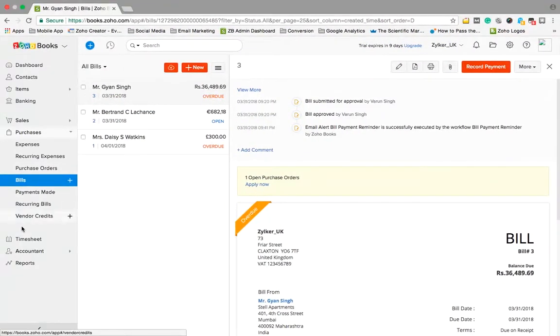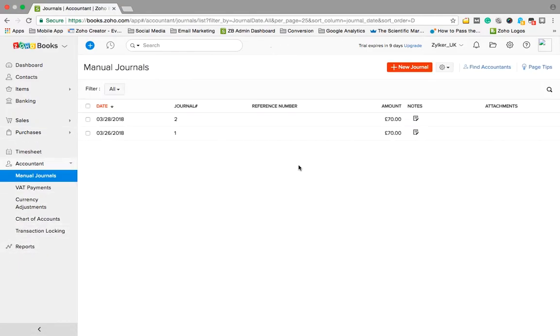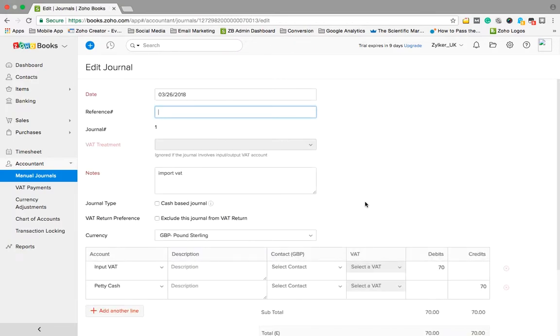For that, you have to go to the Accountants tab. You have manual journals here. Under manual journals, I've already created one adjustment. So in case when you're purchasing something from India, in that case, you have to basically give import VAT to the HMRC. So you can make a record of that using Zoho Books manual journals.